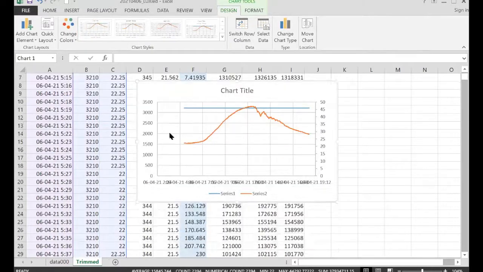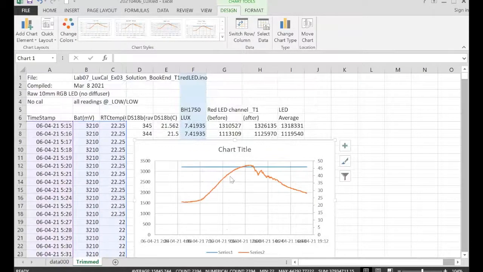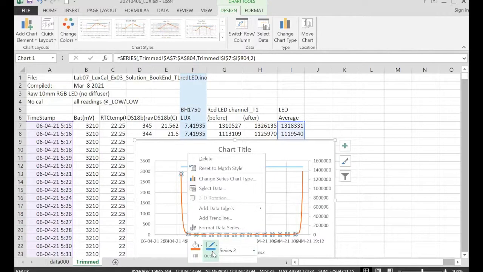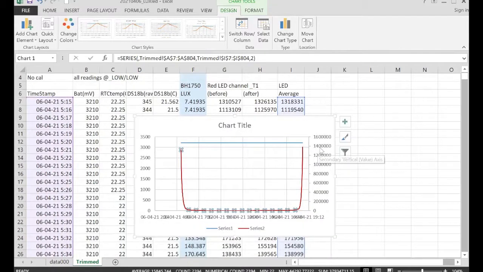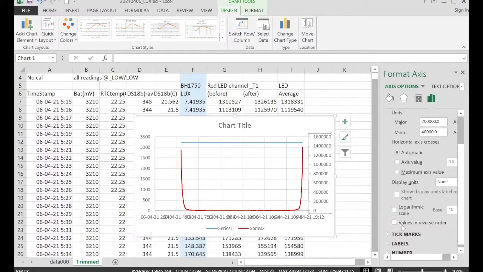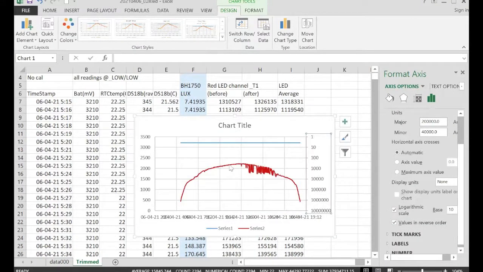Again, this isn't the data I want. I'm just quickly grabbing it here so that I can move these columns. So, oops, there's one of my data series. We'll make that the average LED. It's a red LED, so we'll change that to a red line. And this is logarithmic data, so we need to invert the axis as well. So values in reverse order, logarithmic.